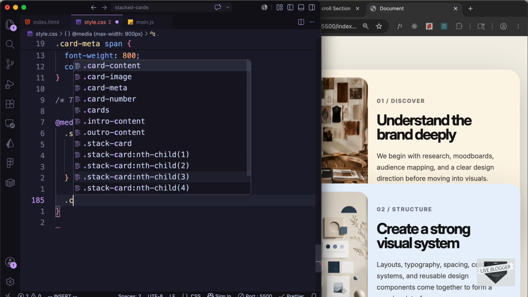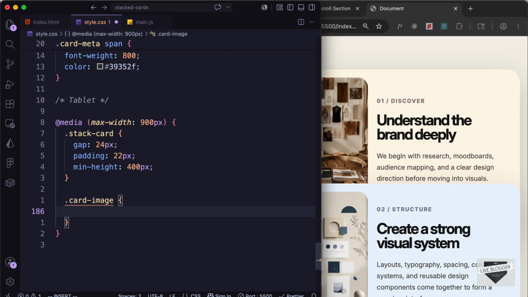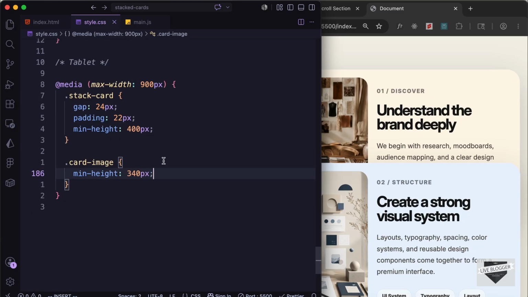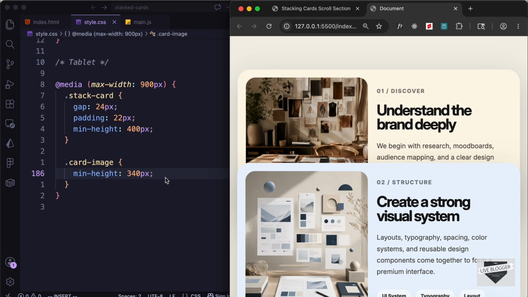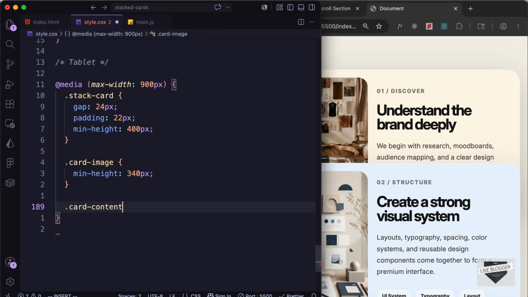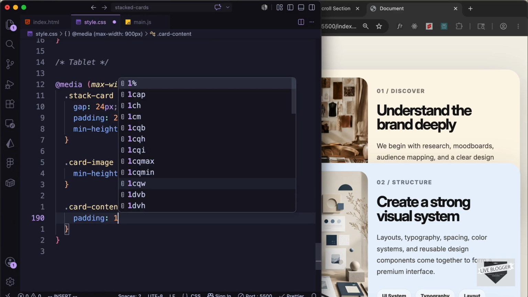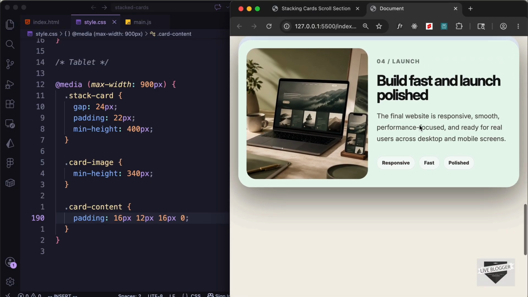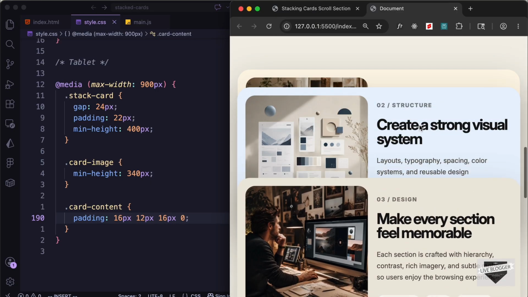Let's also type .card-image. And for the image, let's set the minimum height to 340 pixels. And for the card content, which is on the right side, let's type .card-content. Let's type padding of 16 pixels, 12 pixels, 16 pixels, and 0. So this is how it will look on a tablet.